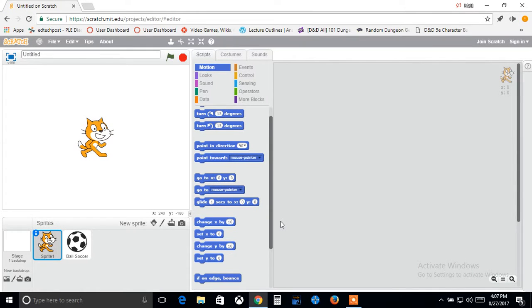Alright, this is our Scratch tutorial number 2. Today we'll be going over the all-important reset code as well as the motion category and the looks category.